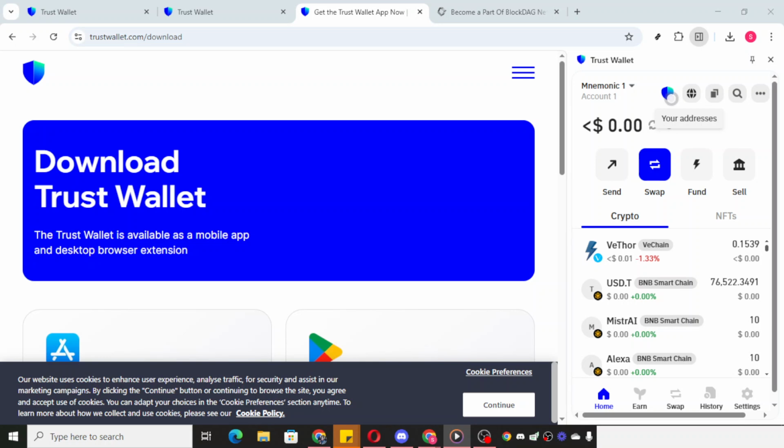First, grab your device and go ahead and open the Trust Wallet app. Once the app loads, you'll instantly be greeted by the main interface, showcasing features like send, swap, fund, and sell. Additionally, you'll notice the assortment of tokens that you have already added to your wallet. This setup is designed to provide you with a comprehensive overview of your assets and available actions.